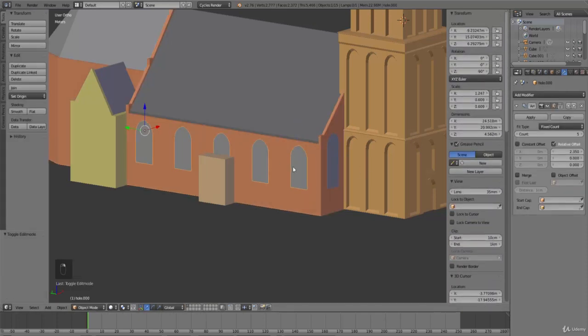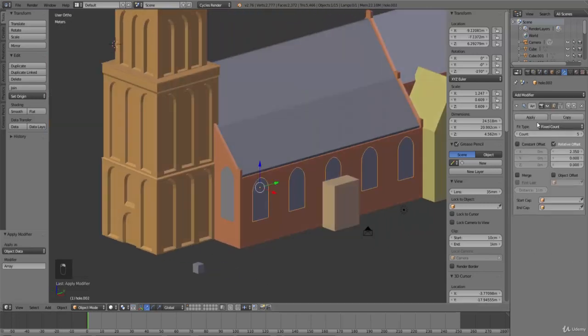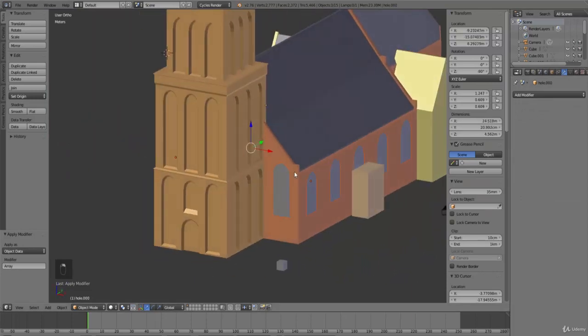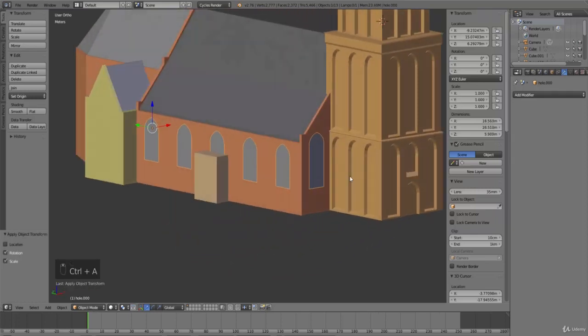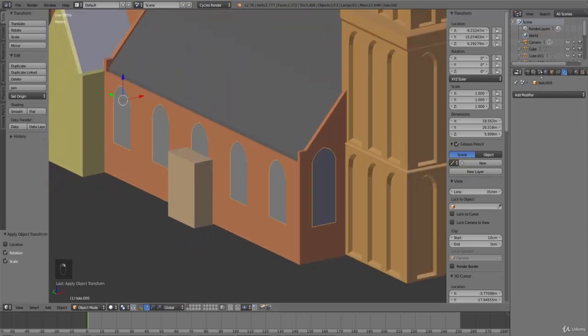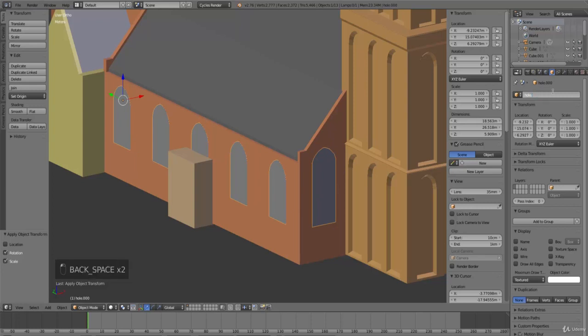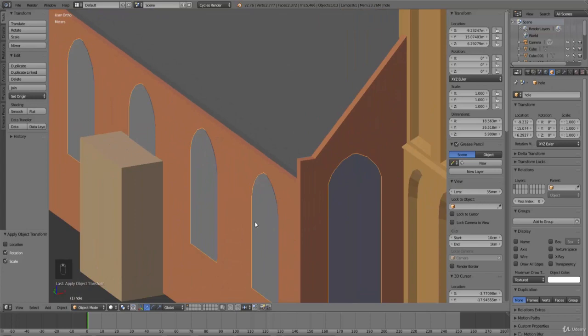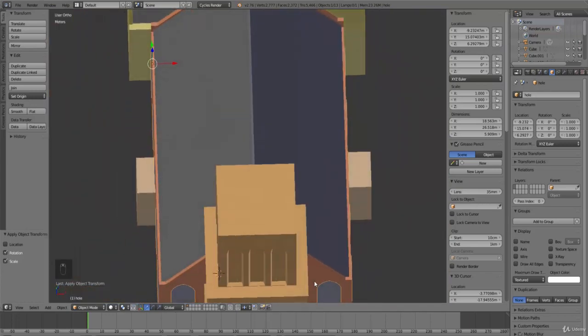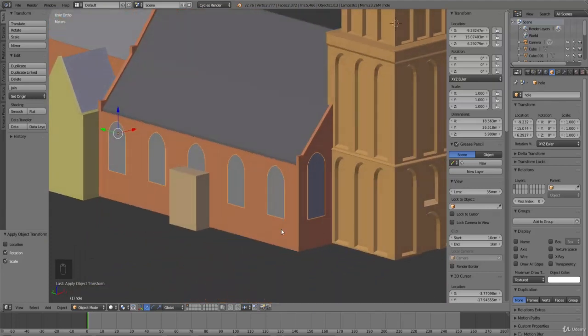Yeah, windows, Control A. Well, first apply the array, apply, and we join everything together. Control J, and now Control A, rotation and scale. So to finish it, name it hole, just to get an idea. Check if everything is set well. Yes, seems to be good as well from this position. All right, there we go.